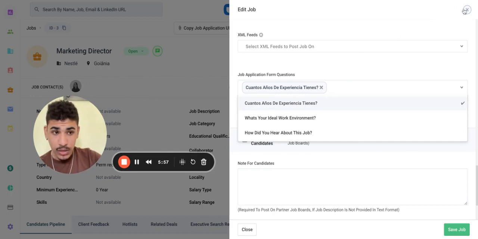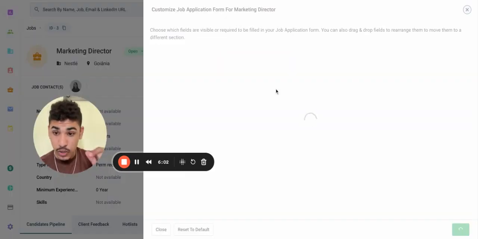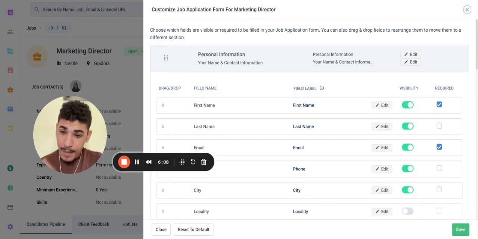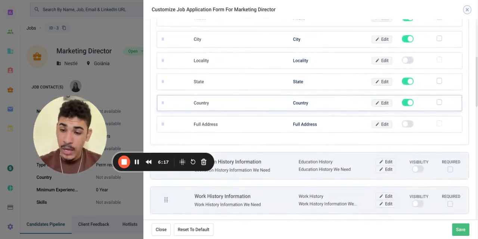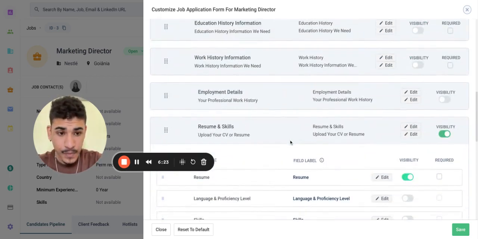Within the job as well, you can click on customize application form for this job and then add some extra fields, make them required, or ask for documents specifically for this position. So you have the option to customize the application form per job versus when you make the changes within the admin settings, this is applied for all the jobs that you have.